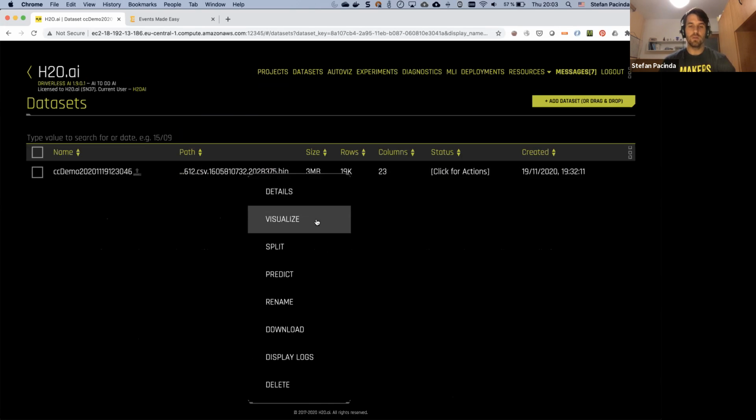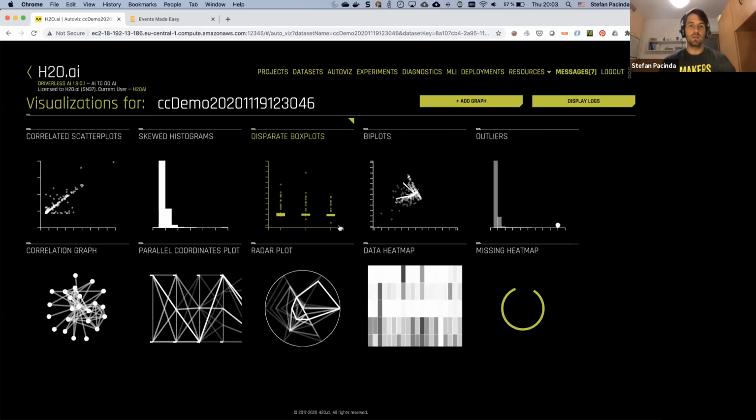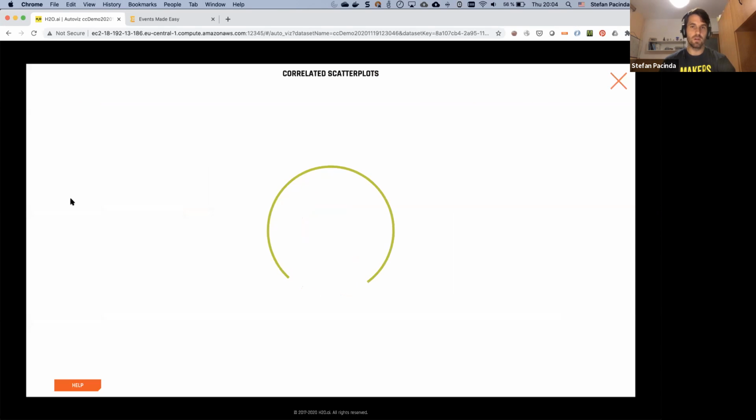For that, you can click on Visualize, and Driverless AI would automatically create a bunch of visualizations and a bunch of charts for you. What actually happens is there's a long set of statistical experiments that are being conducted on the data set, and those methods that show some relevant results would end up being described in one of those charts. Let me just have a look at correlated scatter plots.